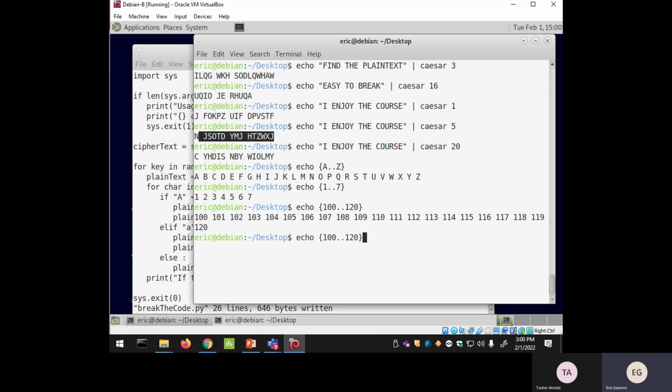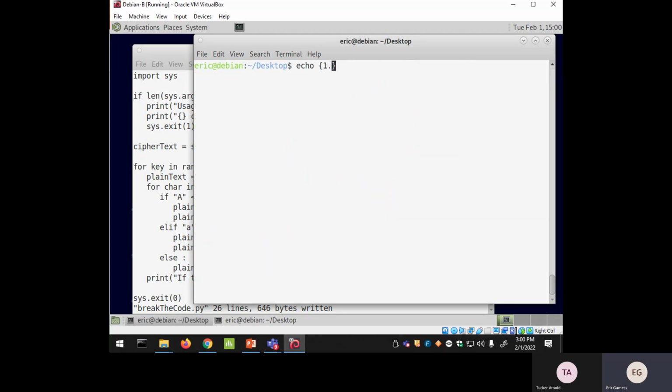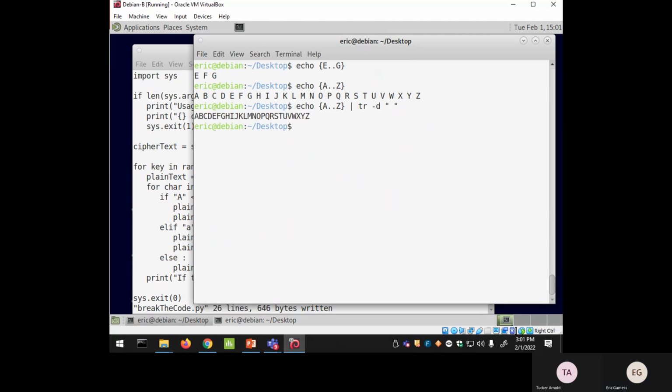So here I say, expand all the alphabet from A. I can say, for example, from E to G, if I want, no? And here are the letters. So from A to Z. But I don't want the spaces that are between the letters. So I'm going to use the tr command with the delete option, delete the space. I have all together. So I have the alphabet from A to Z.